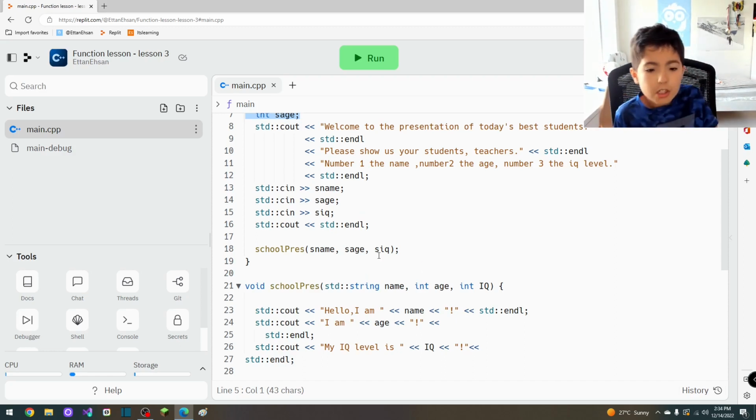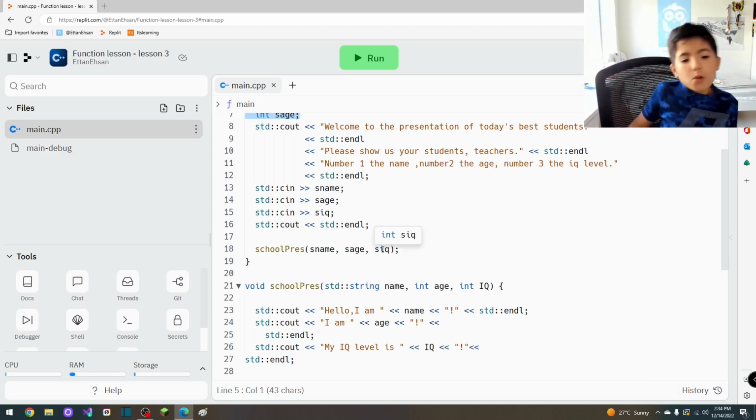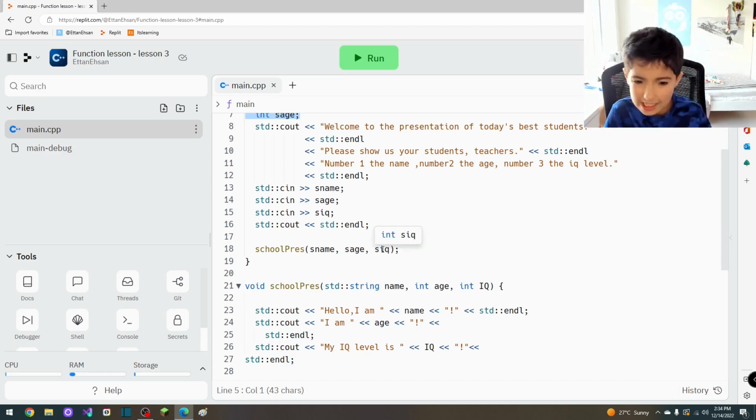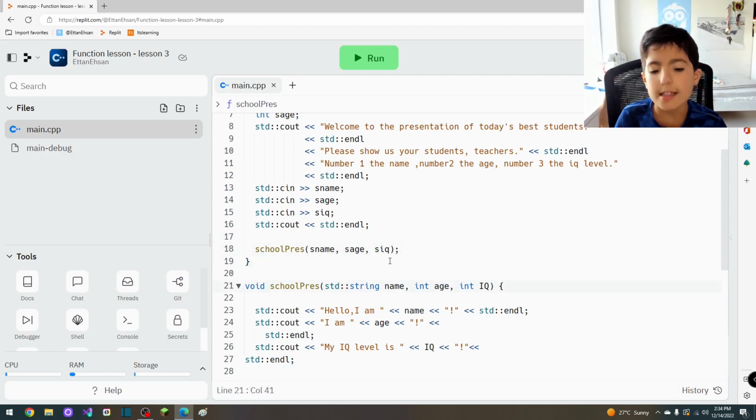So let's look here. S name is supreme name, so it's name equal to name. We could just call it name, but for organizing code it's better, just for comprehensive reading. So S name is equal to name, and after that, supreme age is equal to age. SIQ, supreme IQ, is equal to IQ.